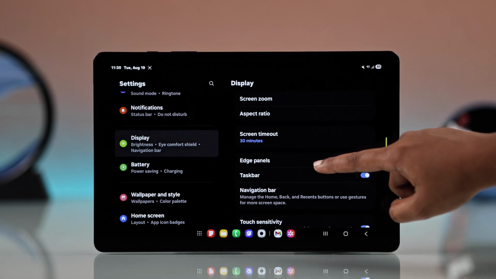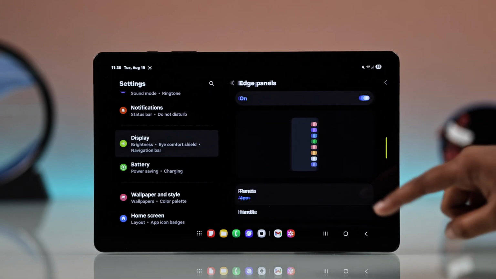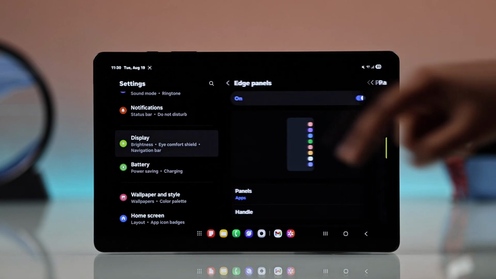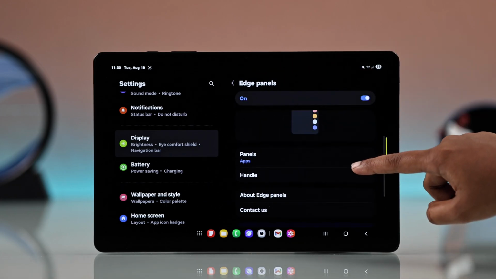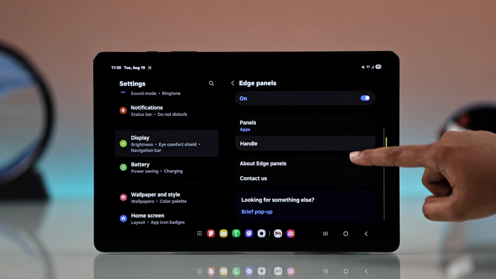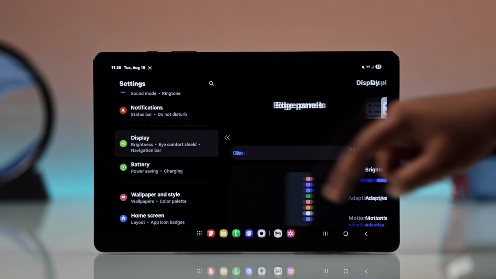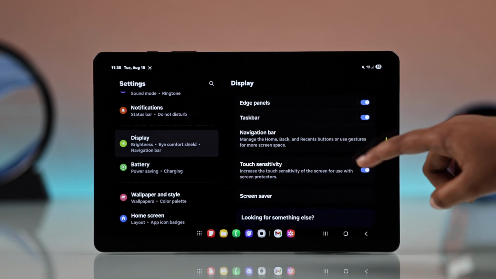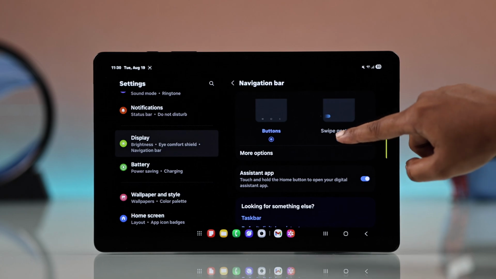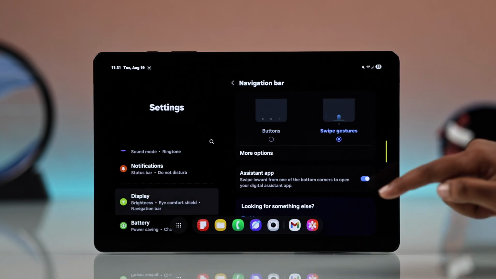And the edge panels give you quick access to apps, contacts, and tags. You can move the handle, change its color, size, or transparency, or even turn it off. You can also choose between buttons or swipe gesture for navigation and customize your layout.